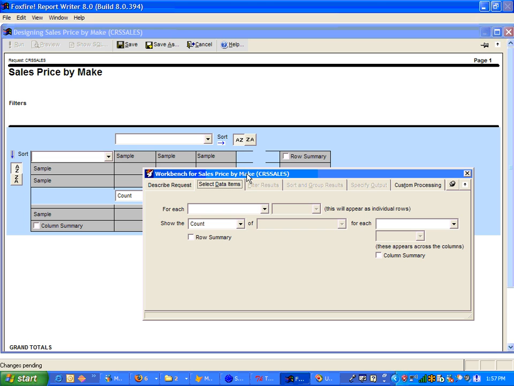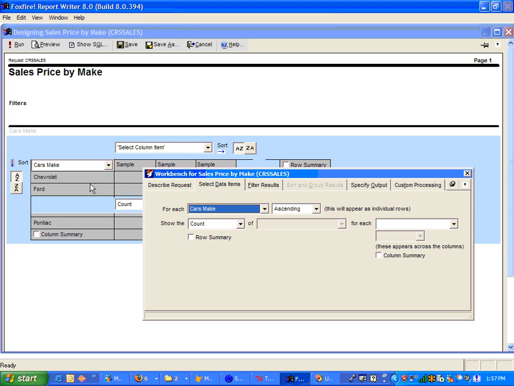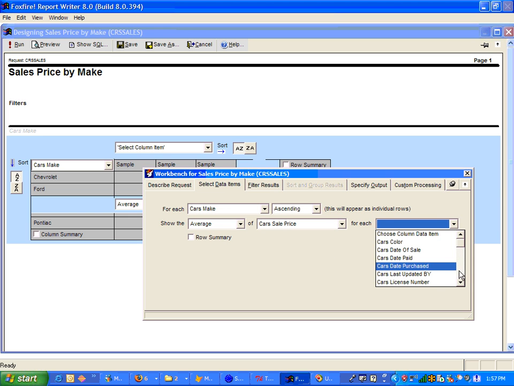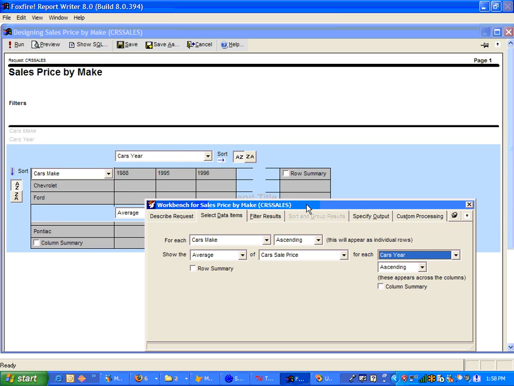So in this case, what we're going to say is for each car make, pull this list down, and as I make that change, you'll notice that it appears in the downside here as well. I want to show the average car sales price. And now I can choose for each what, and down in this list, I'm going to choose the car year. So now I'll be able to get a much better feeling for how the average car sales price that I'm selling each of my cars at is based on the year from which they were provided.